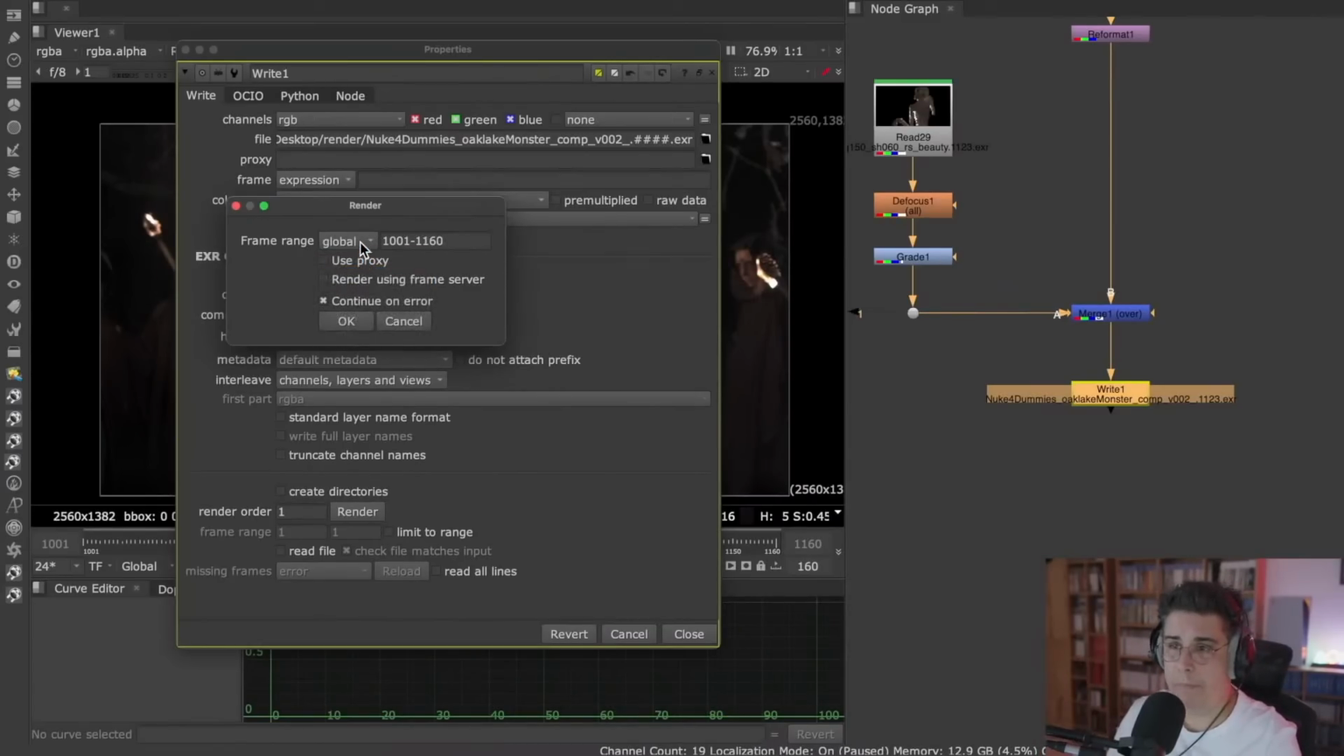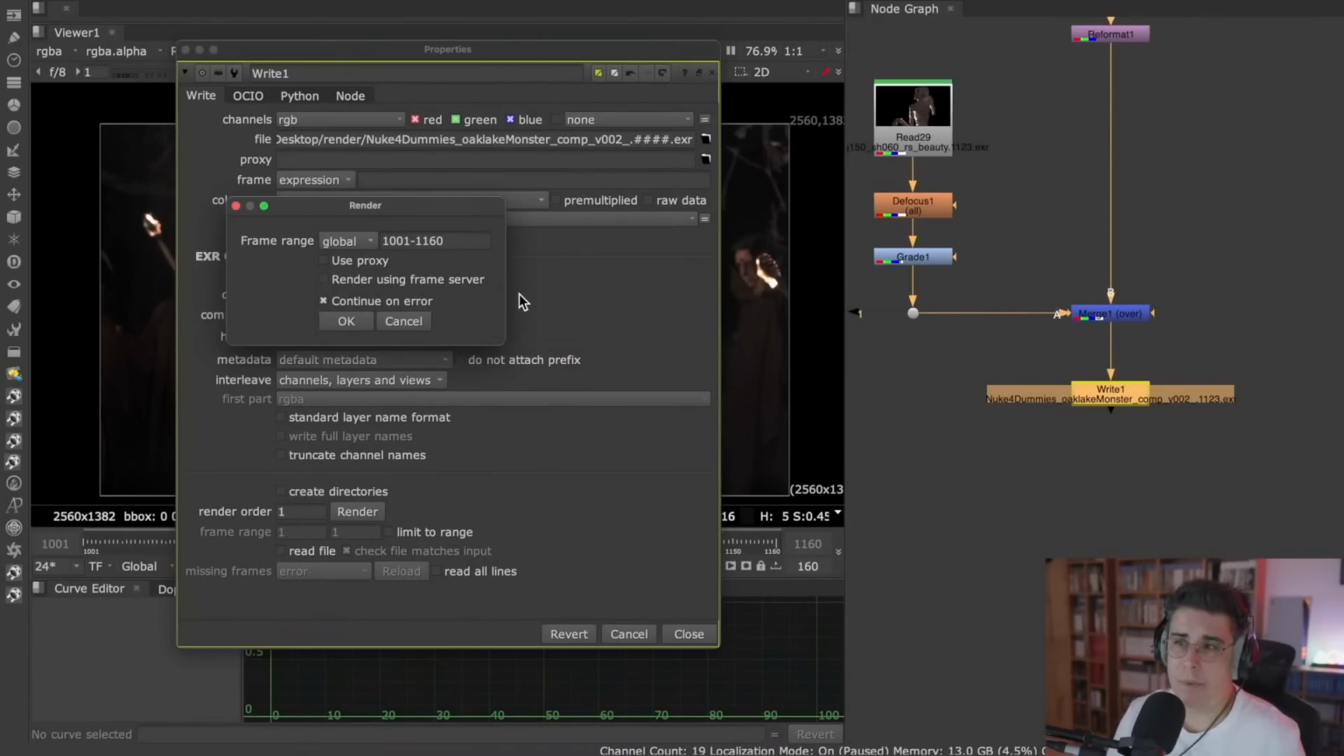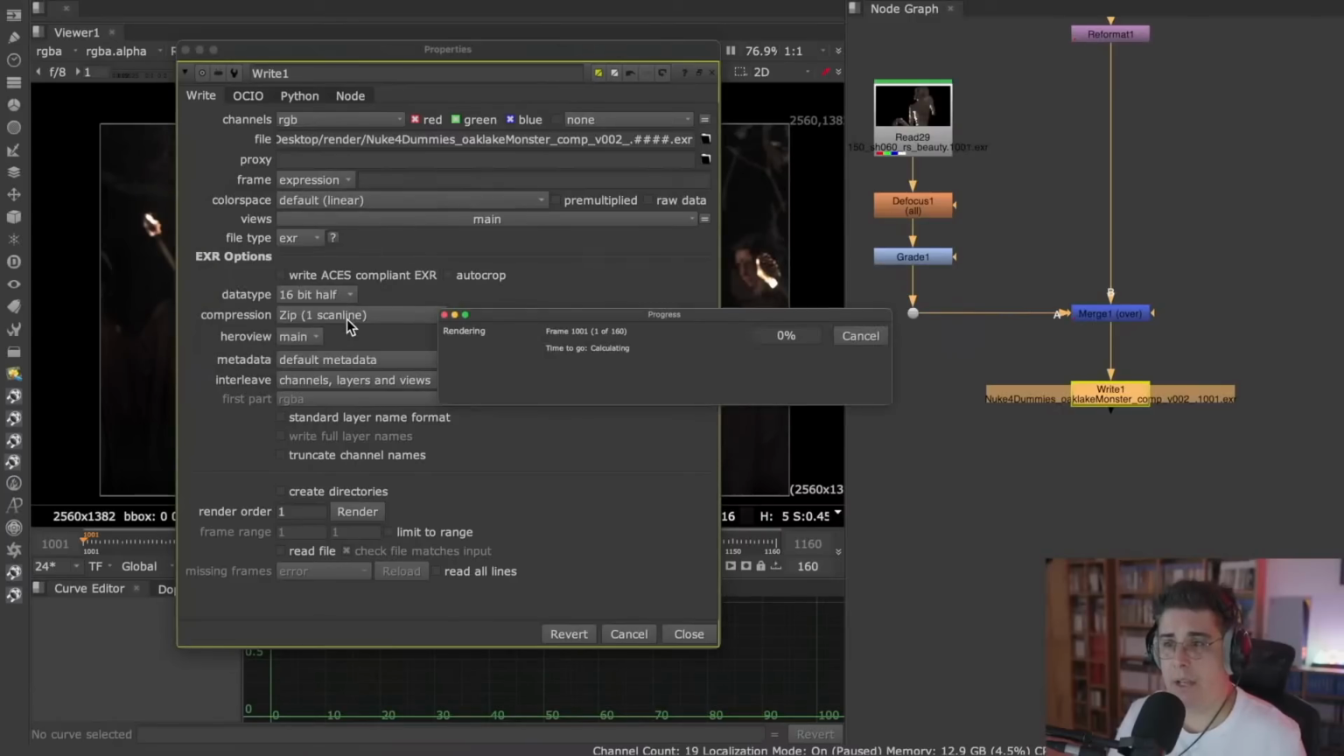I'm going to do global. Or, of course, you can do viewers, you can do custom, you can do all those things. You can also do render frame server if you have it set up. That means it will render on multiple instances of Nuke in your script. So if you have that set up, it will use multiple Nukes to render the scene. You can even set it up to render on the farm if you want to. And that's it really. I'm now going to press OK, and it's now going to render this scene.